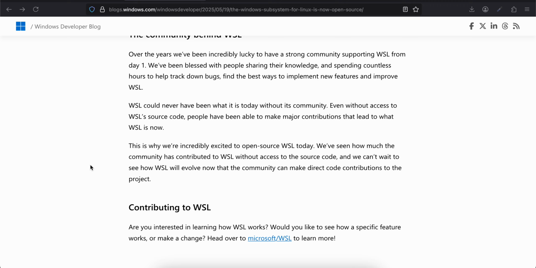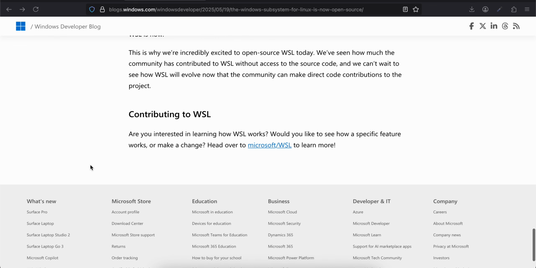We have seen how much the community has contributed to WSL without access to the source code, and we can't wait to see how WSL will evolve now that the community can make direct code contributions to the project. So are you interested in learning how WSL works? Would you like to see how a specific feature works or make a change? Then you can head over to Microsoft/WSL to learn more.